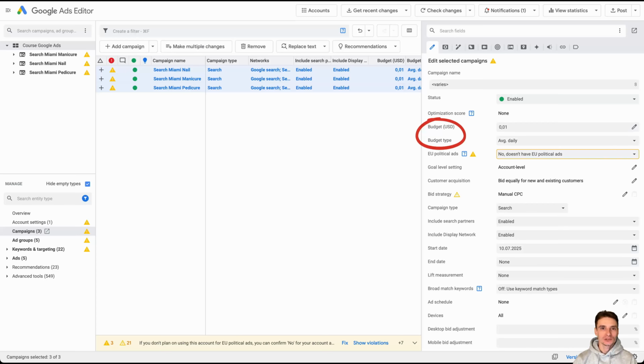Let's start with the budget. In most cases, we use average daily budget. You can also choose campaign total. That option is more for huge brands like Coca-Cola, when someone just allocates, say, $10 million for one big campaign. And the main task is to spend that money. Our job isn't to spend the budget. Our job is to make money. So we leave average daily.